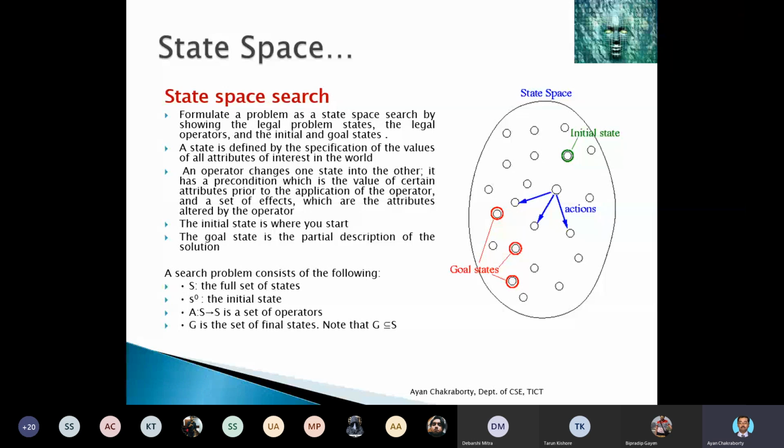As you can see, the green circle is your initial state. It's a special state among all of the intermediate states, because we have to start our action from this initial state. And there are more than one red circles. These red circles are goal states. In AI based problems, there may be one or more than one goal state. In our previous classes, we have discussed that.